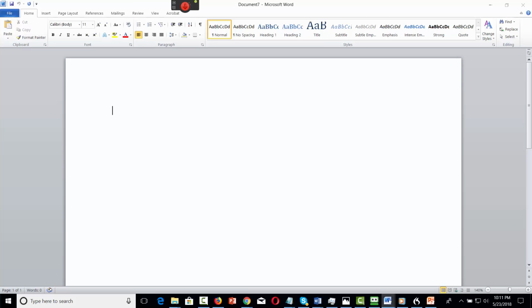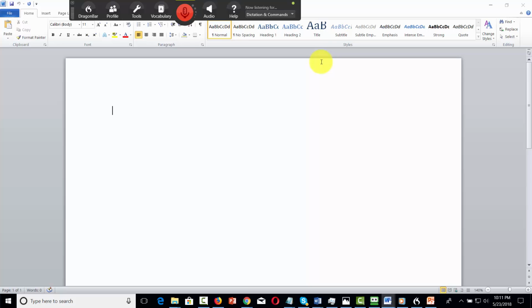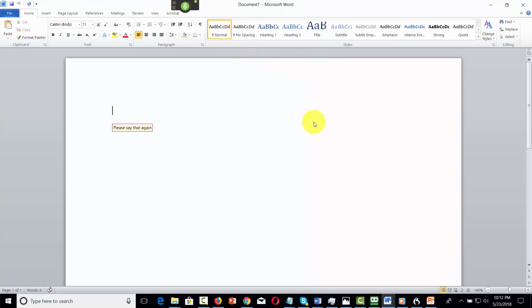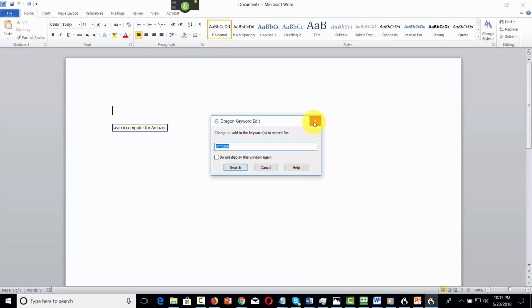And so we want to give Dragon a command, which is search computer for a certain document or a certain item. So what we're going to do is we're going to turn on Dragon, and then we're going to start the search process. Search computer for Amazon. Click search.